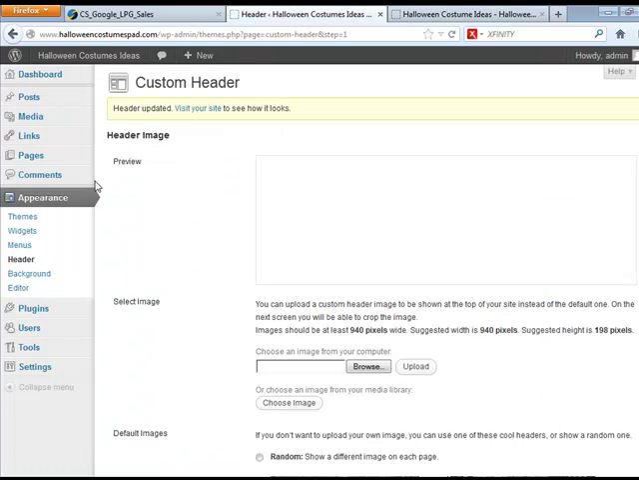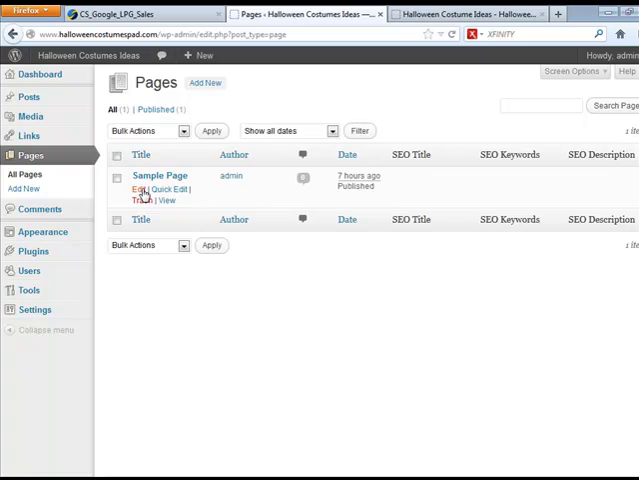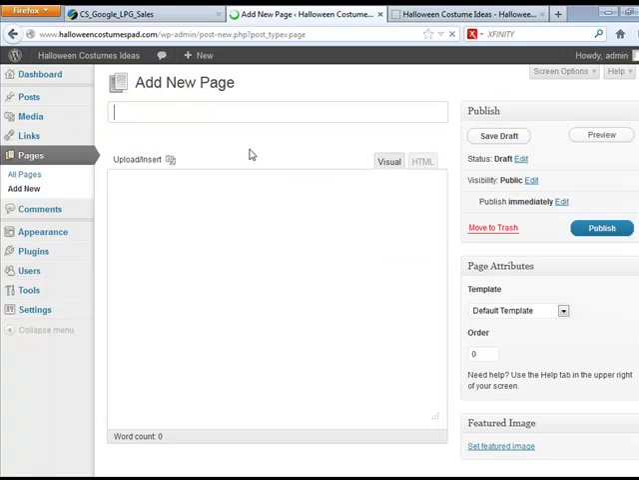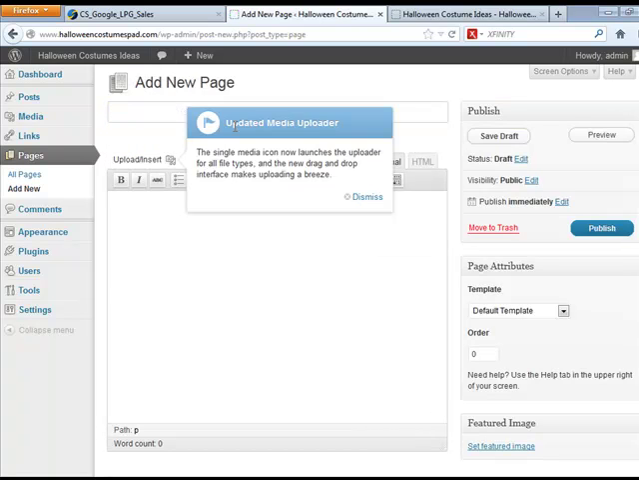There's two other things you want to add in here. You want to add in at the top here under pages. It's going to give you a sample page. So what I would do is just get rid of that page, and I would create a new page, and we'll just call this About Us. And these are basic things that an affiliate website would have.